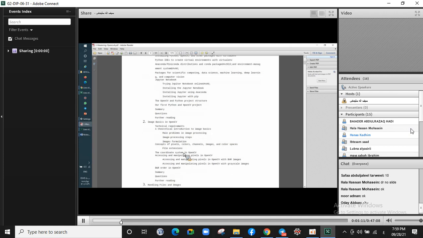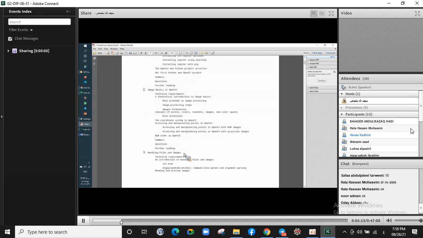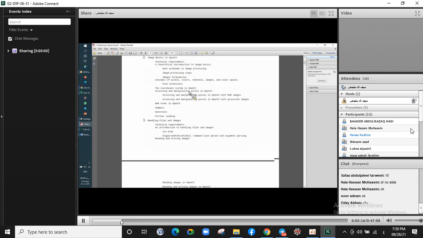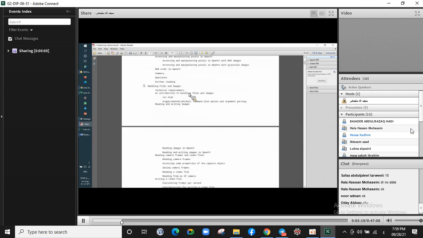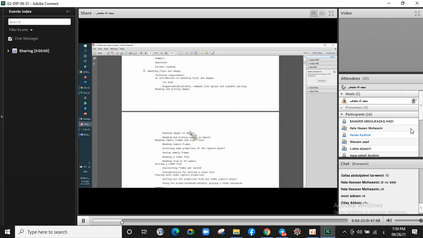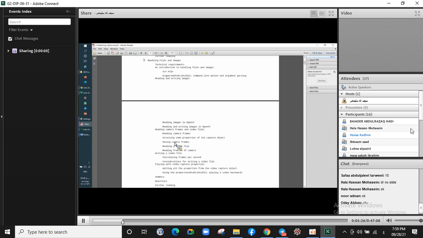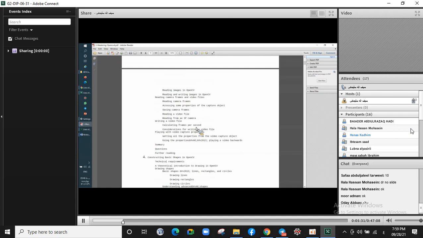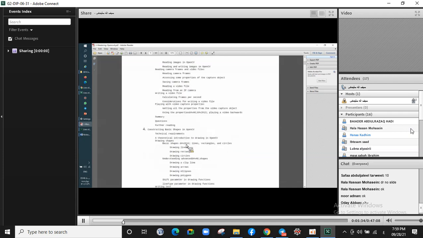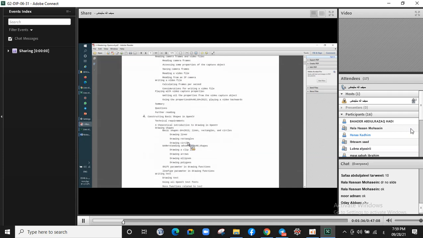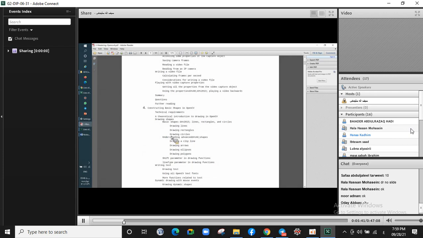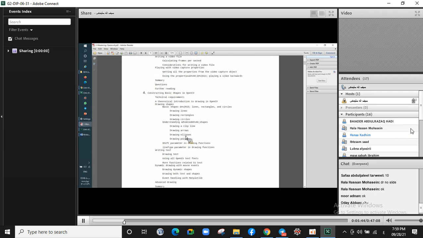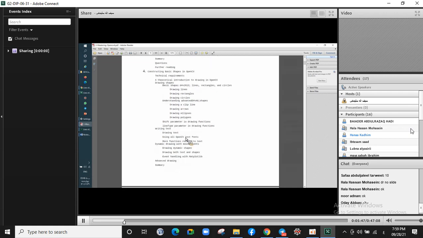Chapter 3 is handling files and images. So you see, for example, reading and writing images, how we can do this. Reading camera frames and video files, writing a video file. Chapter 4 is about constructing basic shapes in OpenCV, how you can draw, for example, lines, rectangles, circles, clip lines, arrows, ellipses, polygons, and how you can draw text in an image.